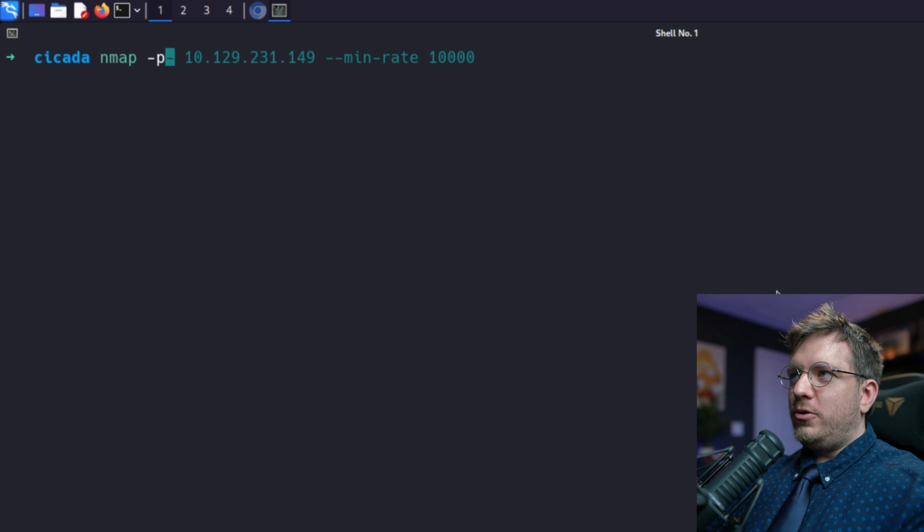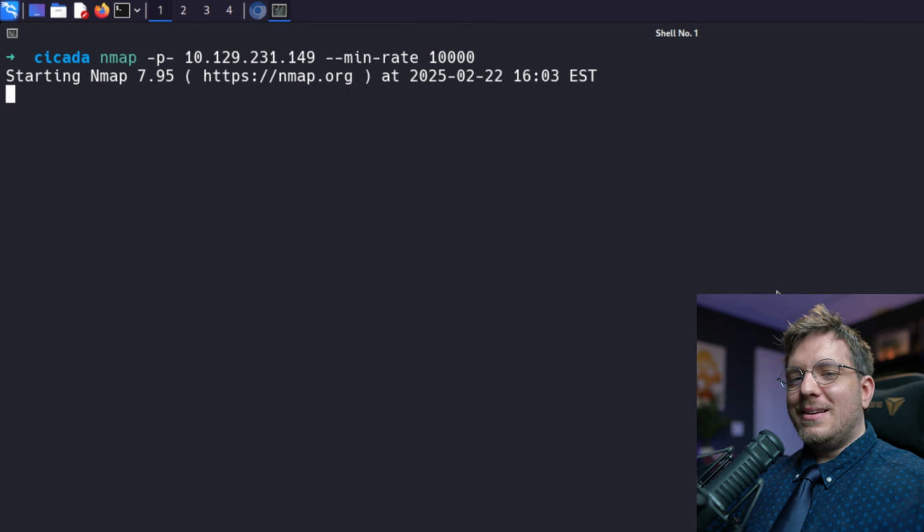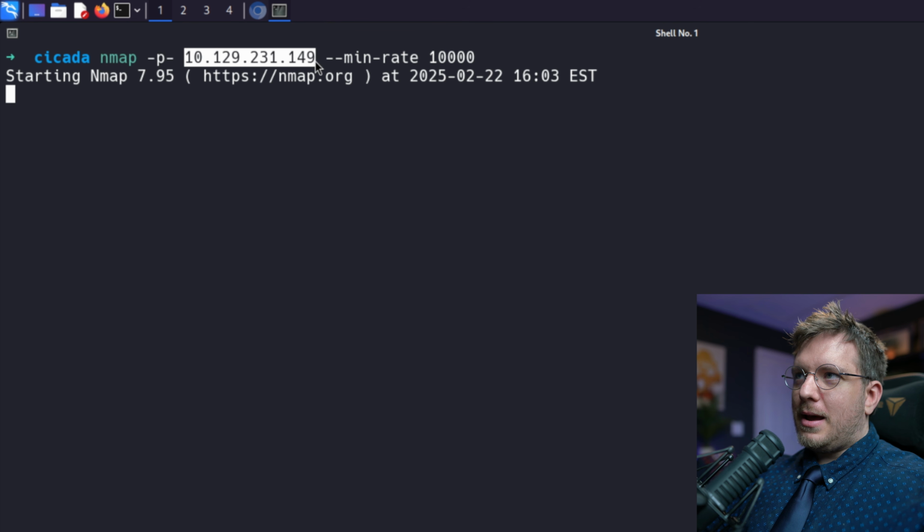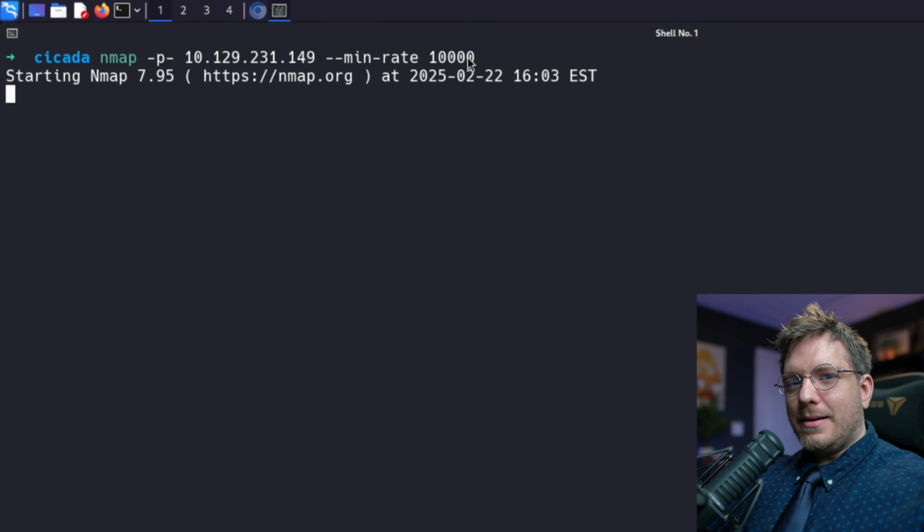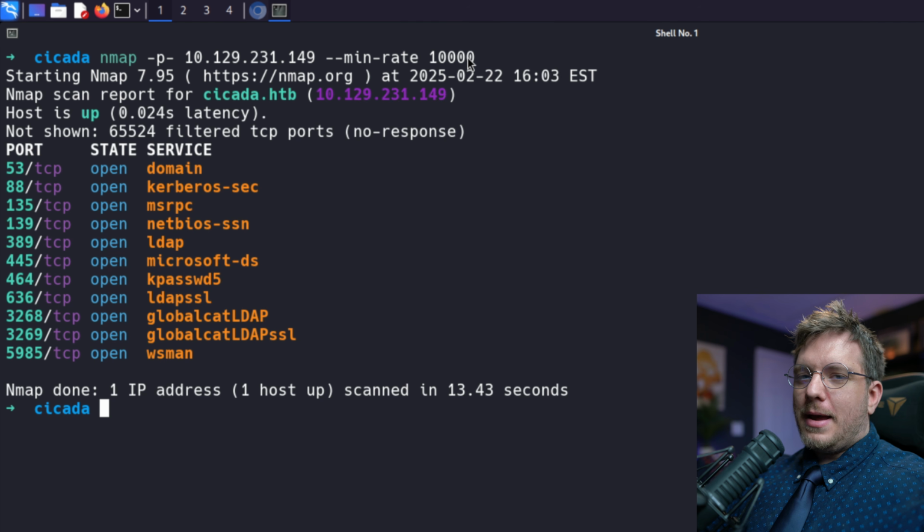And with recon, what I like doing is I like trying to scan all the 65,000 or so ports first with this -p- flag for that IP address with a min rate of 10,000, because we're not worried about being detected or being noisy for a Hack The Box machine. In this case, it finishes around 13 seconds and it's going to display us all the different open ports and services for this particular challenge. 53, 88, 135, so forth and so on. Seeing domain server, Kerberos, MSRPC, LDAP, Microsoft, so forth and so on.